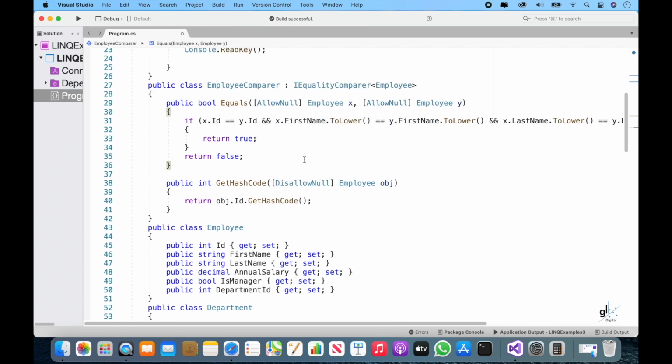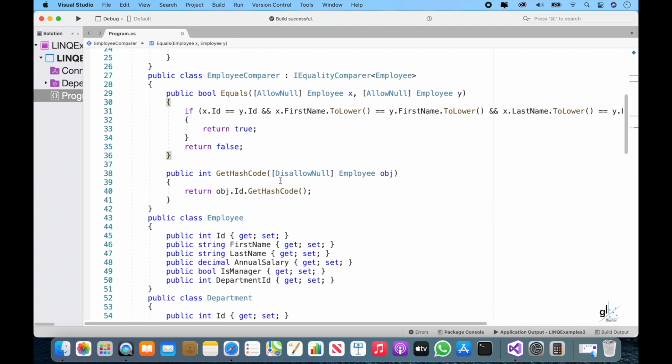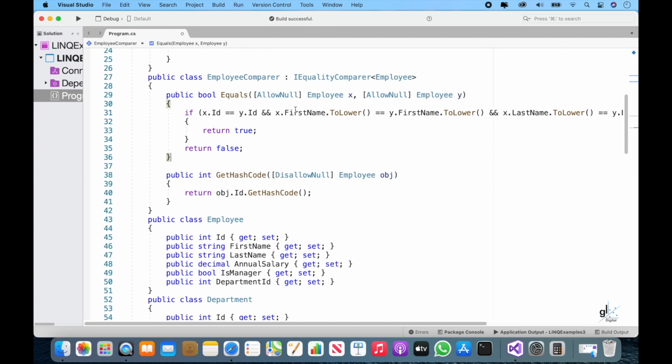So here we have implemented a class named EmployeeComparer that implements the generic IEqualityComparer interface that is strongly typed as Employee. This gives us a way of telling the compiler how we want objects in our lists of type Employee to be compared when determining equality between the relevant objects. So we are explicitly doing this here in the Equals method, where we are comparing the ID, first name, and last name properties between two employee objects.